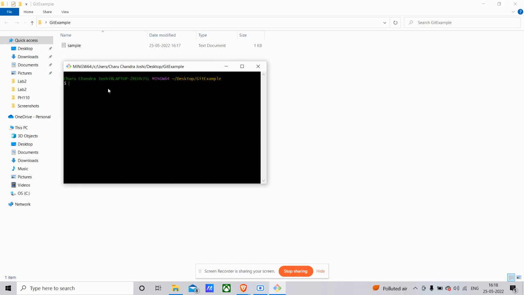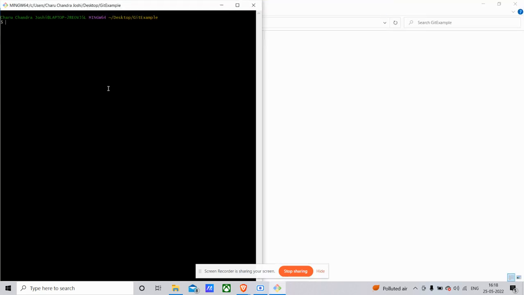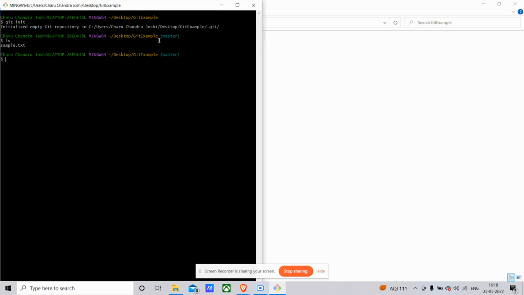Okay, so the first command I will start with is called init. So basically we will write git init, and init is short for initialize. So we have initialized our git repository here. You can see we have initialized an empty git repository in the same folder. Now let's type ls, which is short for list. So we can see in the git example folder we have sample.txt.